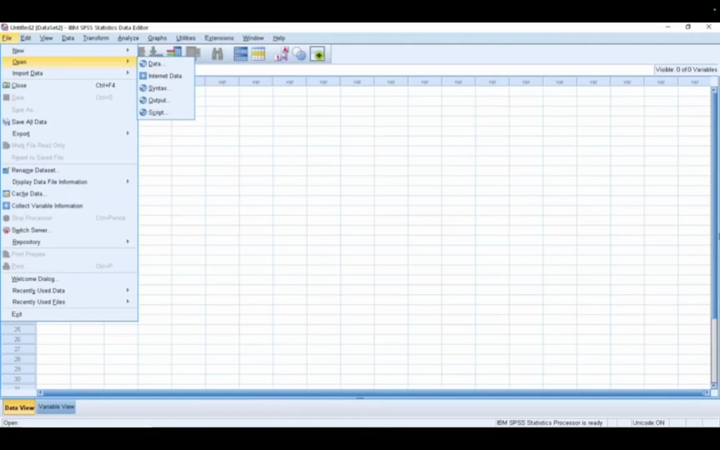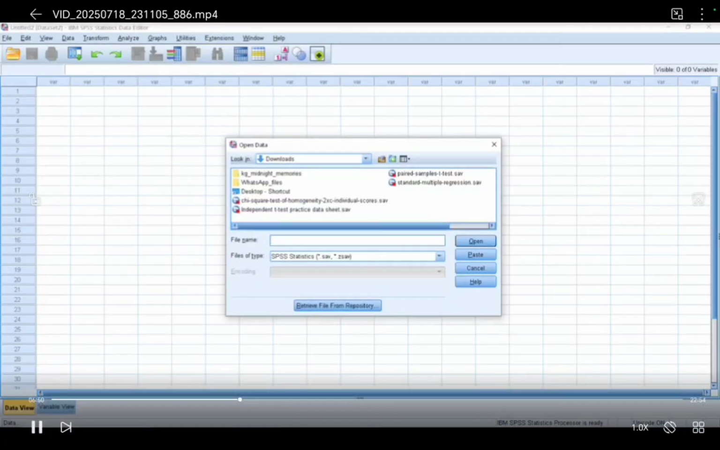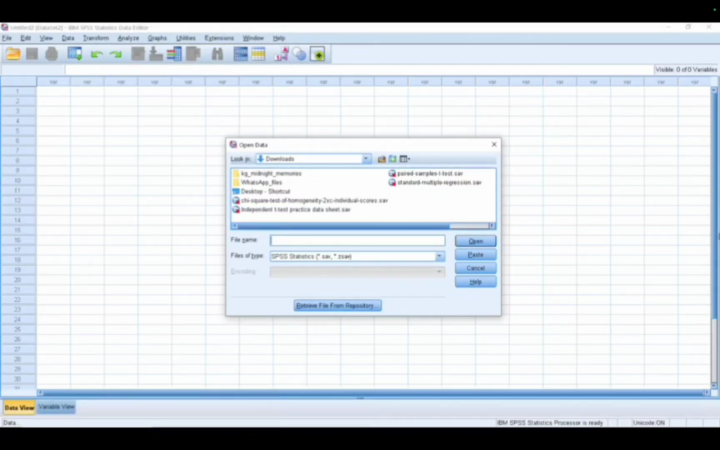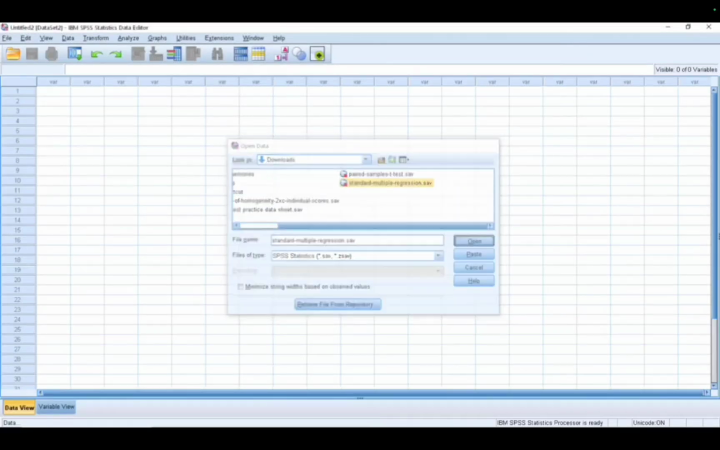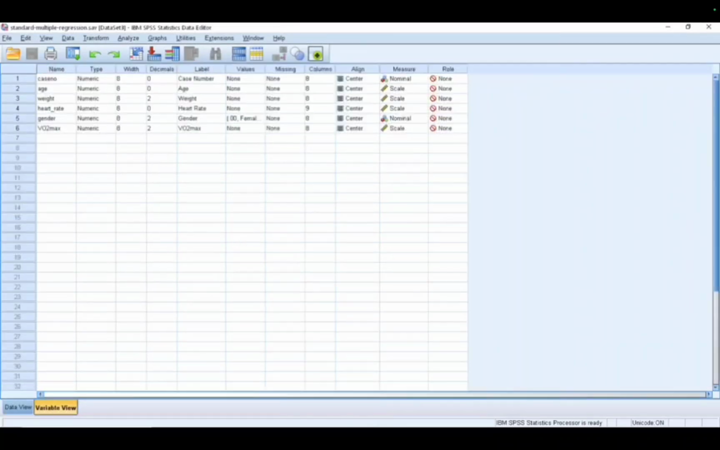Then click the file and the data. We are about to save the data on your own preference. And then you can see the entry there.